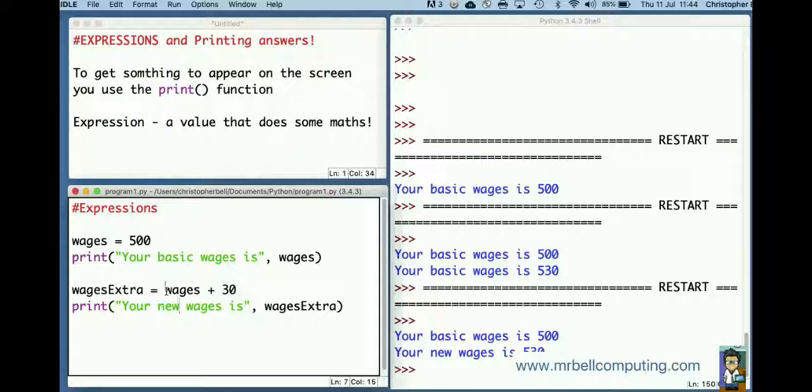That's fine. This bit here is called an expression. An expression, as it says at the top, is a value. Remember, the value is always on the right of equals, a value that does some maths. So here is a value, but the computer doesn't know exactly what the value is. It does here. It knows the value is 500. It doesn't know what the value is here. It's got to go and work it out. So if it has to work it out, it's called an expression. So an expression is a value that does some maths.